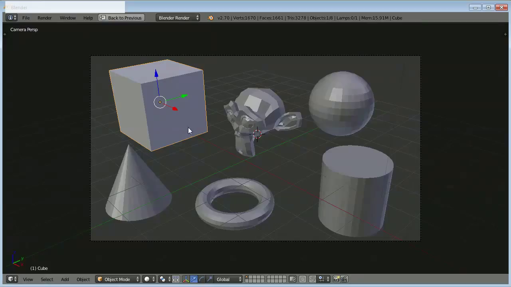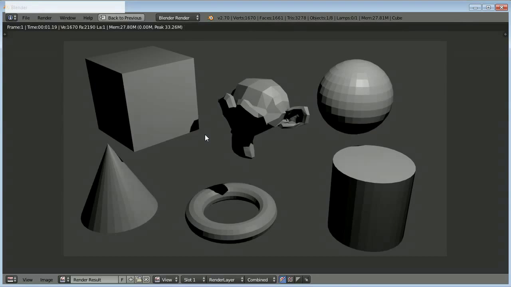And this, what I'm looking at right now, is not the render. This is the model view, my 3D view of my scene. To render it, I have to press F12, and that shows me what the scene looks like with the lighting and all the other effects. This is what a 2D snapshot of my 3D scene looks like.